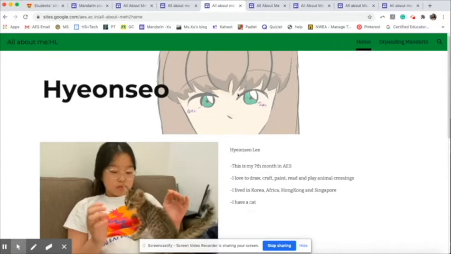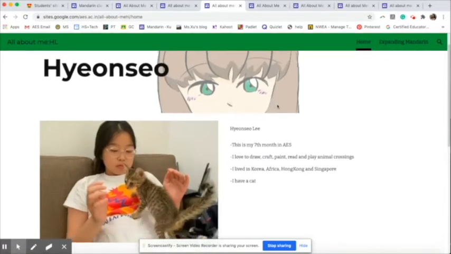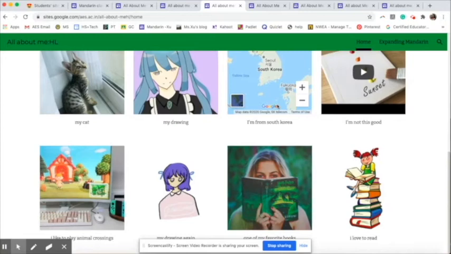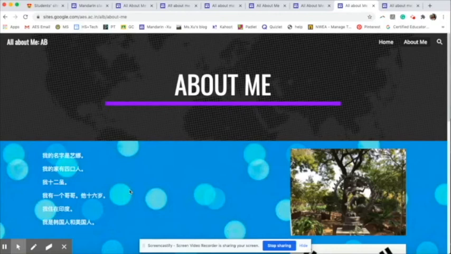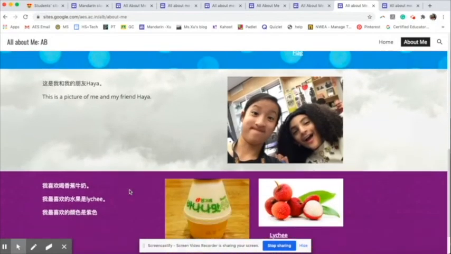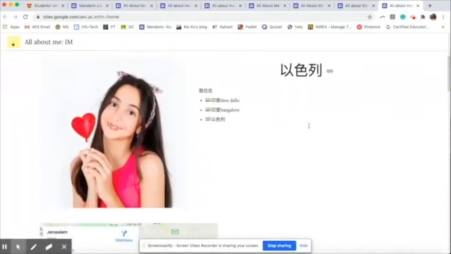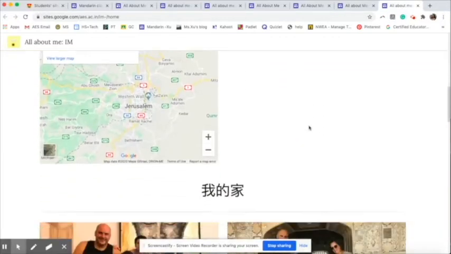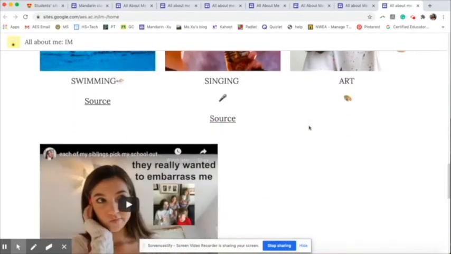So the student used a picture she drew as background. So nice. So definitely we can tell her hobbies. Some students want to challenge themselves, so they use Mandarin they have learned before to introduce themselves. And then they also apply the different functions, insert map, pictures, and videos.